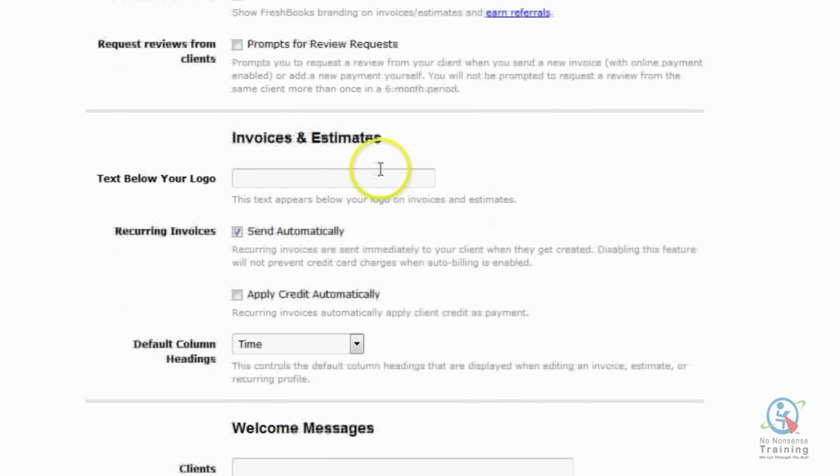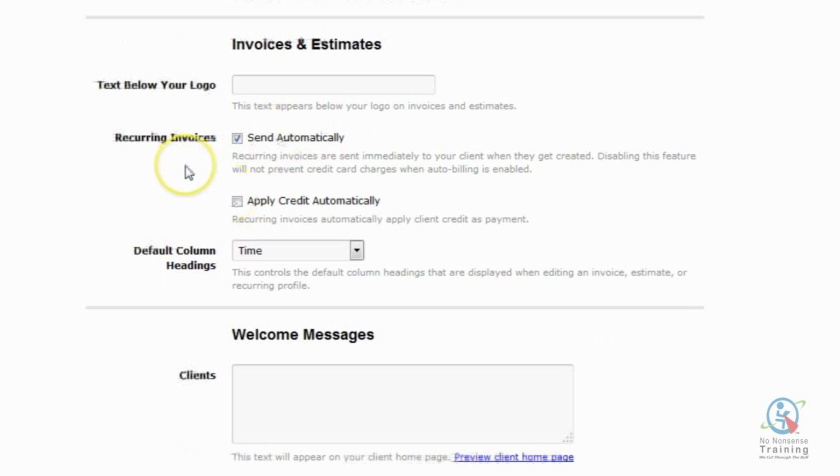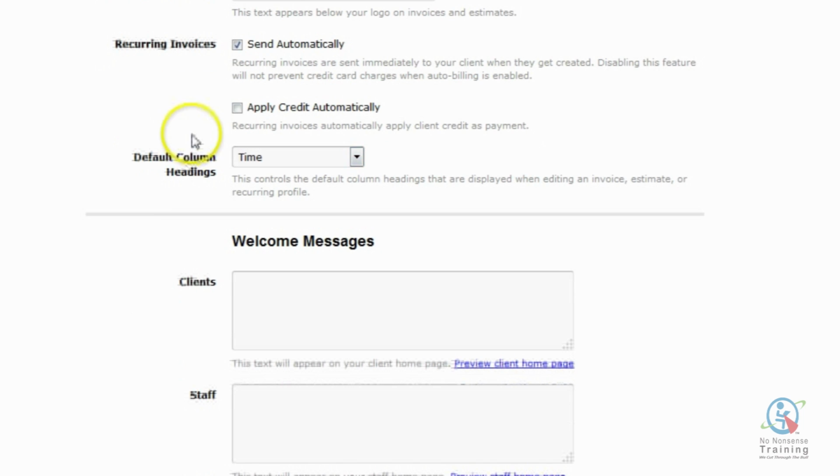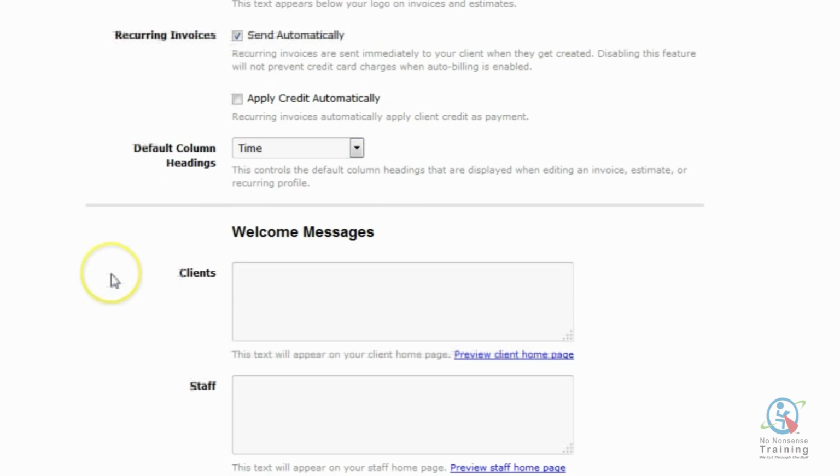The next area that you have would be your invoices and estimates area. And you'll see it says if you'd like, you can type some text and it will come below your logo on your invoices and estimates. Under recurring invoices, it's automatically activated to send automatically. You then have an area that says apply credits automatically. We have a default column heading, and this controls the default column headings that are displayed when editing an invoice, estimate or recurring profile. If I just click on the down triangle, you'll see the options of item, time, or you could actually have both items and time.